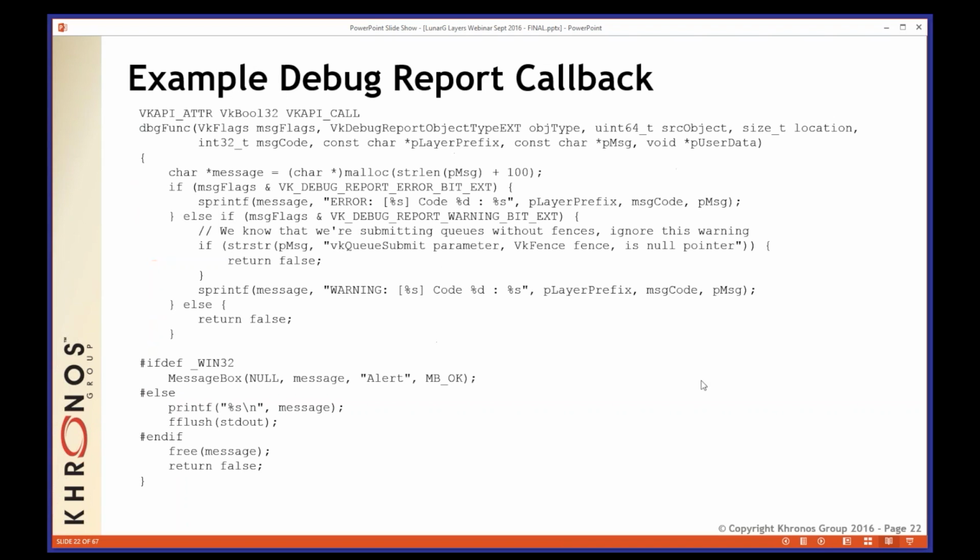So here's an example of a debug report callback. This comes out of the cube example. I've tweaked it a little bit here so it fits on the slide. But in general, let me get my pointer out. Up here near the top, we take a look at the message flags that tell us what the severity of the message is. So in this case, for the error message, we go ahead and format the string the way we want it. And then we look at this code here in case it's a warning. And the default case is, well, we format the message too, but we also check to see if it's a specific message.